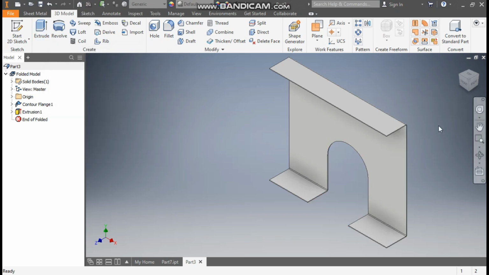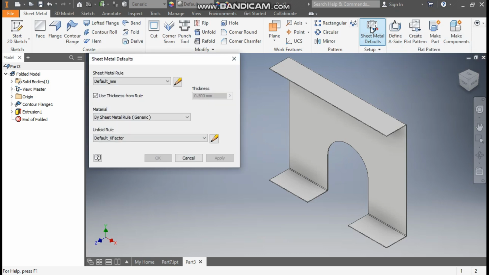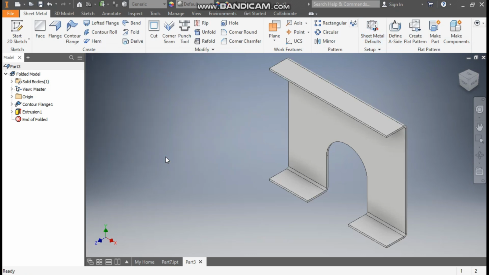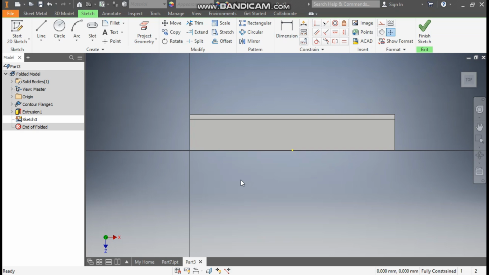Okay. Now I'll change the thickness. So for thickness, go to sheet metal and here click on sheet metal defaults. Click on thickness rule and take the thickness of 1.5 mm and press OK. Okay. Now select this top face, go to create sketch. Here we are going to make the hole profiles. So for hole, take the circle command. Make one hole here of diameter 5.